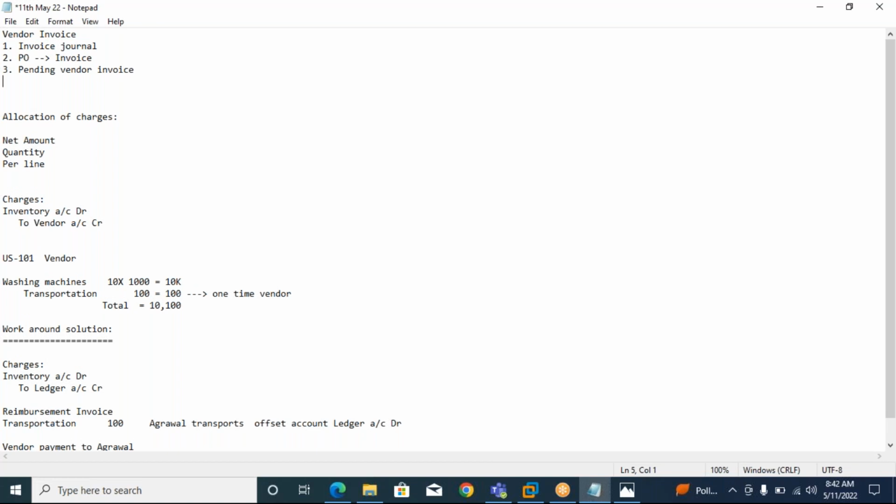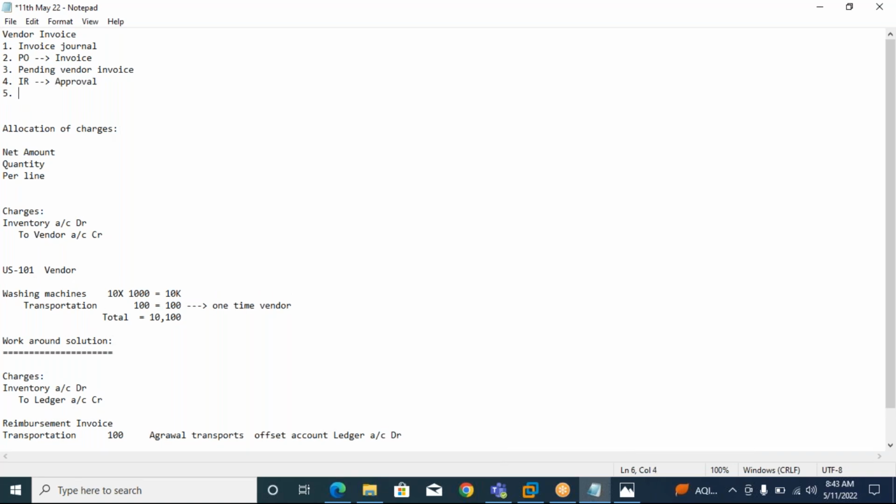Okay. Next, the fourth option, pending vendor invoice. If not, I will discuss it with you. Next one is invoice register and approval journal. Then the invoice pool. These are the 5 different options available in the system.